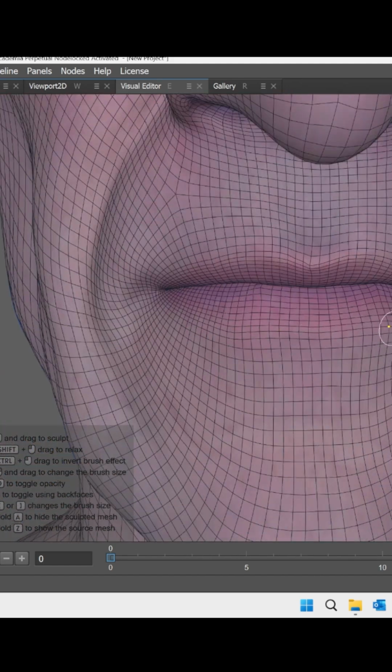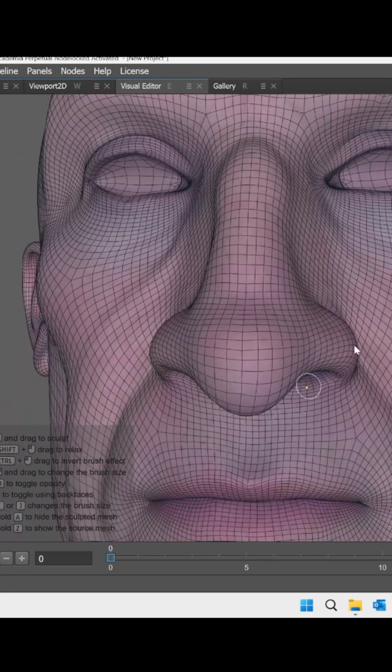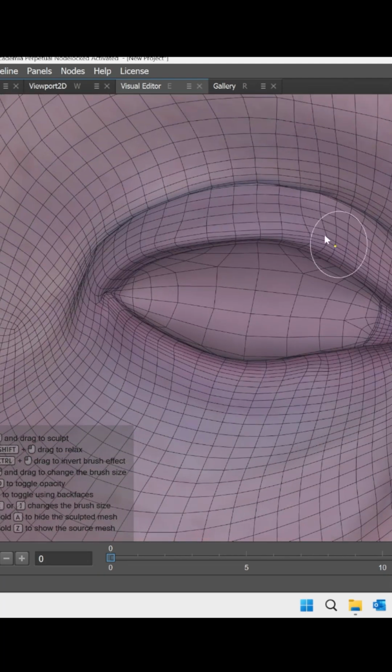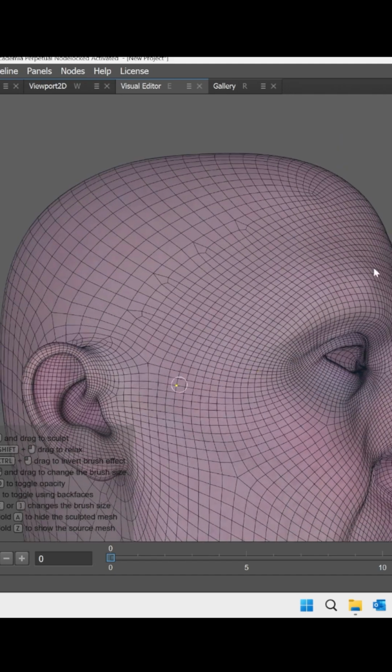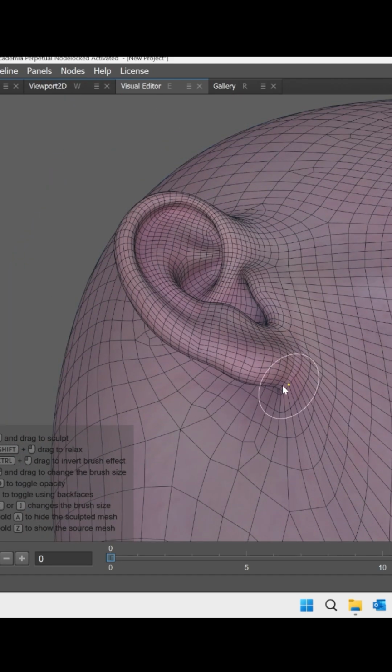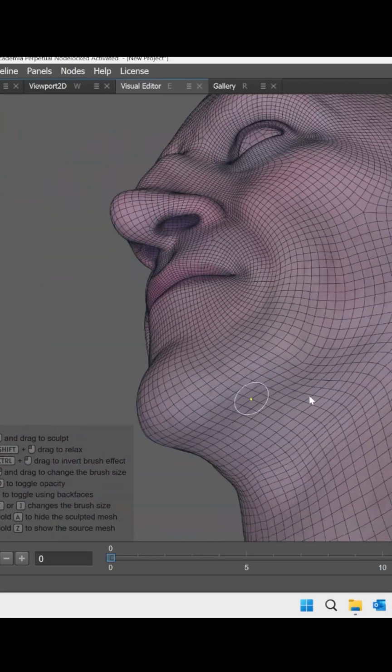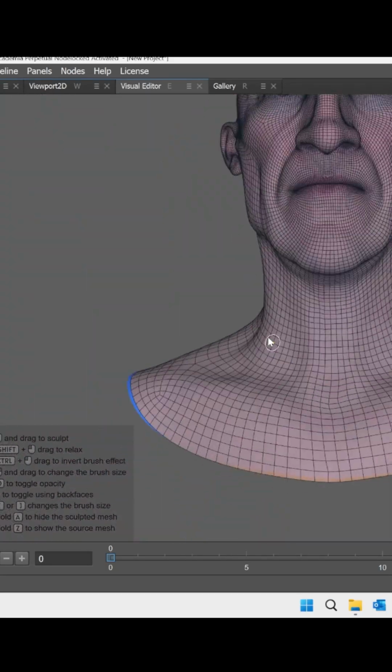The Relax Project brush will clean up anywhere where there is a small deviation in your topology. The Move Project brush allows you to move vertices along the surface of the sculpt. And lastly, the Clone brush just reverts the topology back to the original Metahuman topology, which I recommend for areas where the vertices don't really seem to know what they're doing, like the corners of the eyes or the mouth.